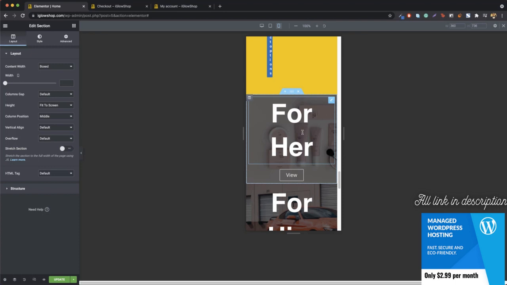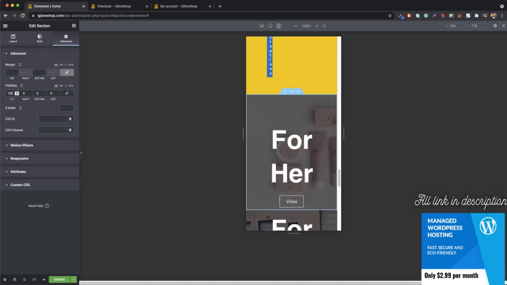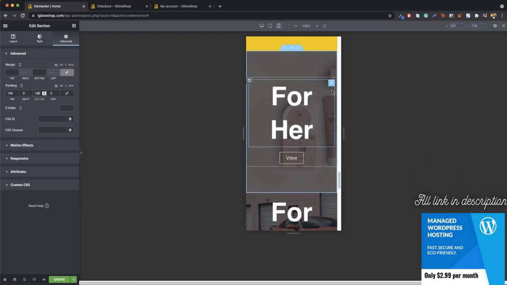So what you can do instead is that you can go into the Advanced on the Edit section of this, and on the mobile device, you can add some top padding and bottom padding. So what we will do is that we will uncheck this, and we will add, let's suppose, 100 pixels from the top, and we will add 100 pixels from the bottom. And you can see that this is how this is looking now.